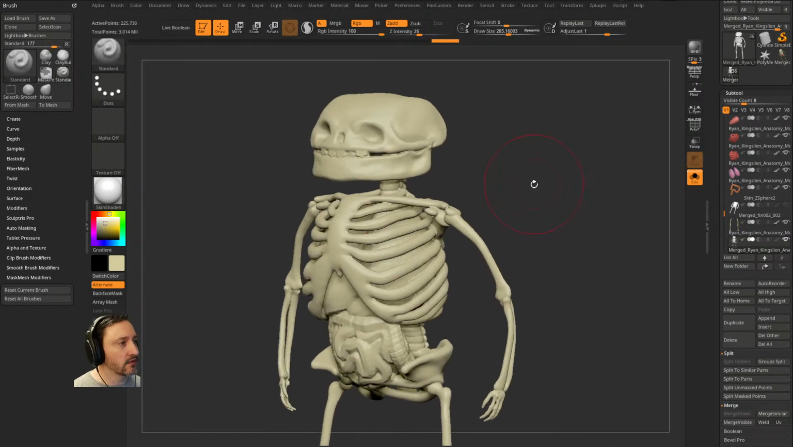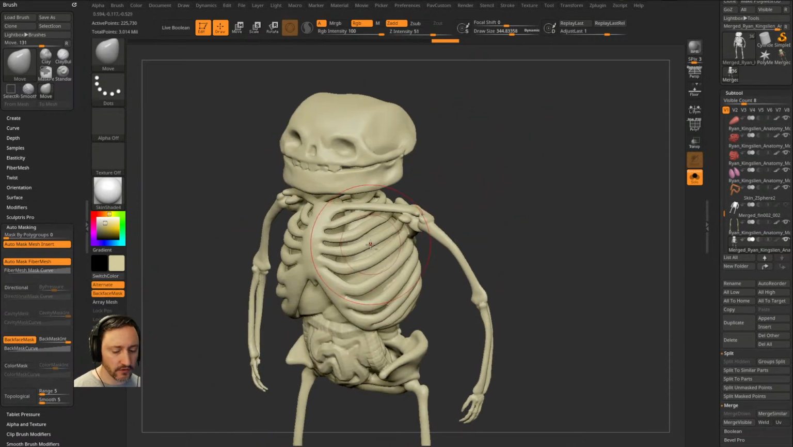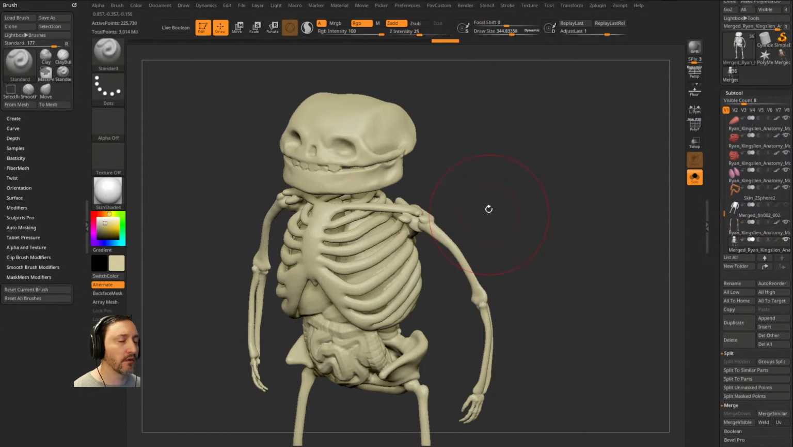And in fact, if I want to close all these gaps, go into move brush, turn on backface masking, which is underneath brush, auto masking, backface. I have a hotkey for it and a little indicator right here that it's on. So if I go to my standard brush, you can see it's off and I don't even need this open. I can say, oh, standard brush, I want backface masking turned on. Hit my hotkey, it'll turn it on.